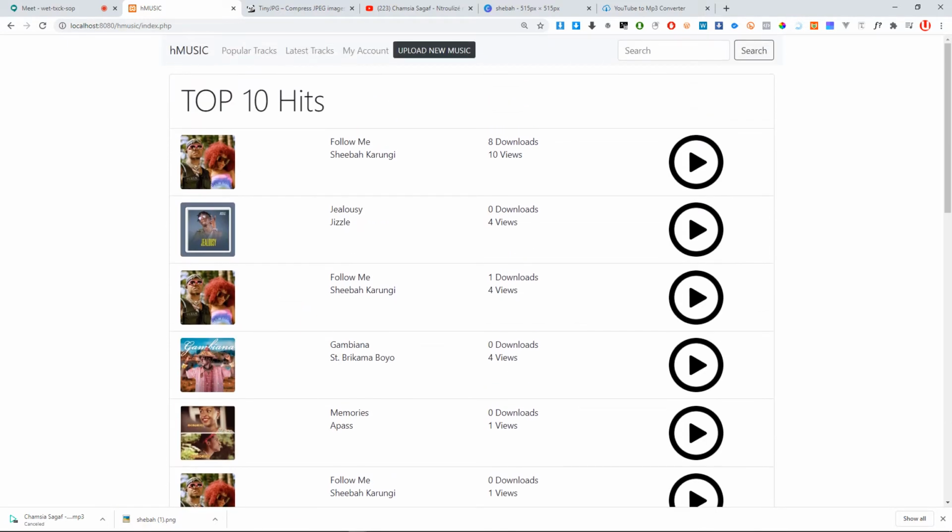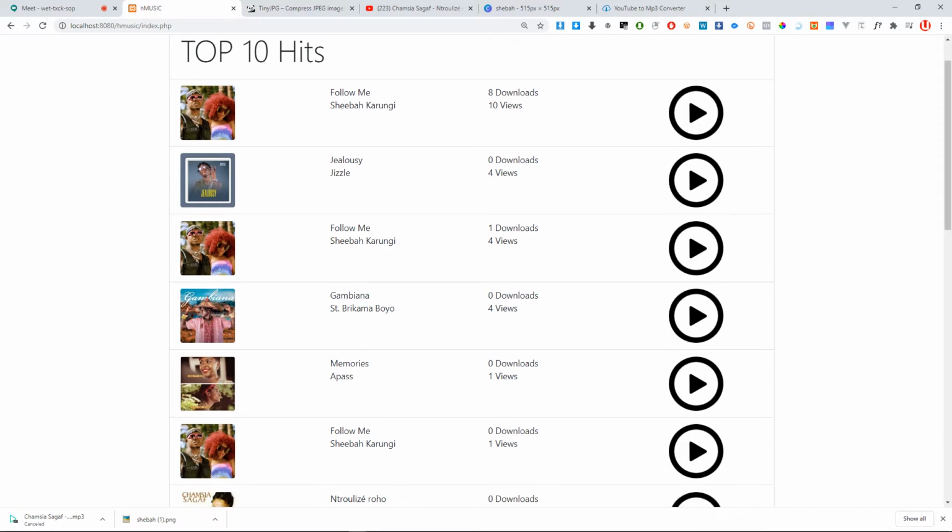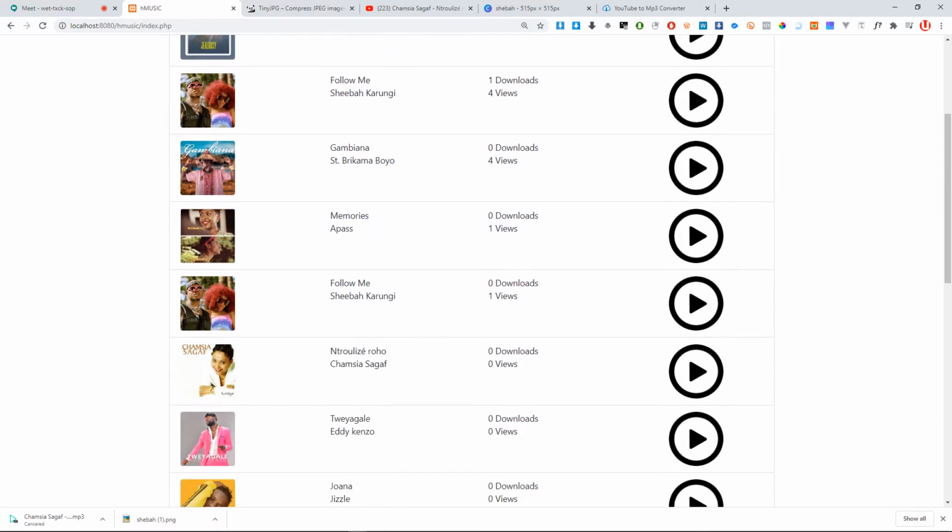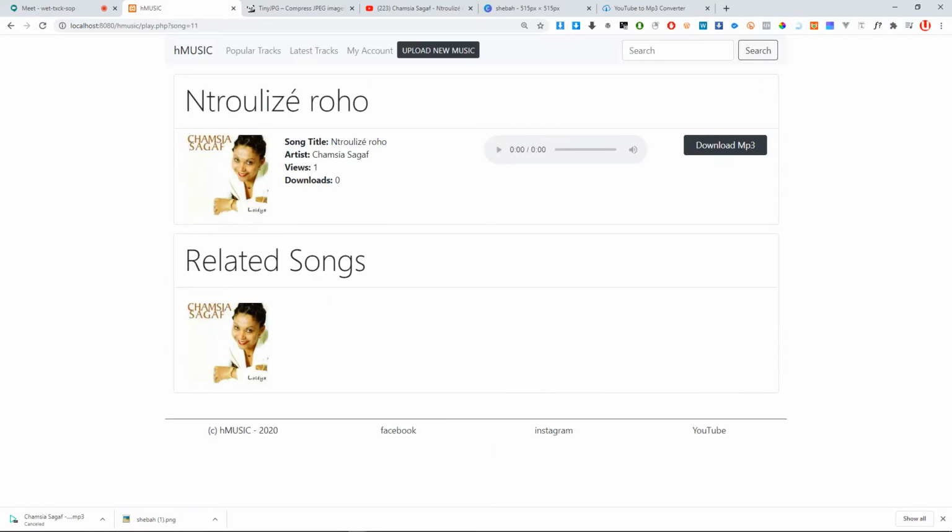And what we did next, we were able to play a music song. Like if I want to play this song, see, this song has no view. Now let us play it. So if I click on this song, you'll see I'll be taken to the play page. Again there is some issue with the playing. Now you shall see the play button here.